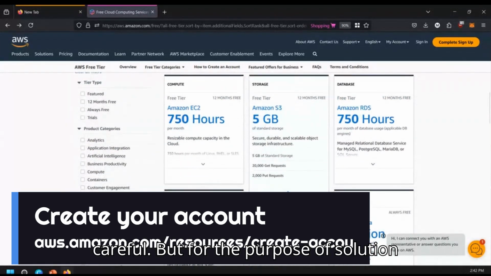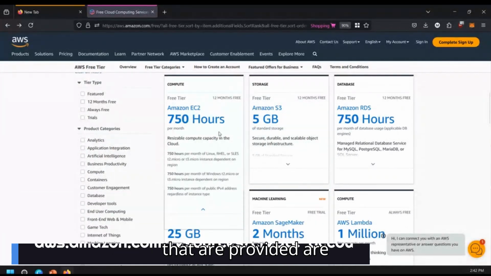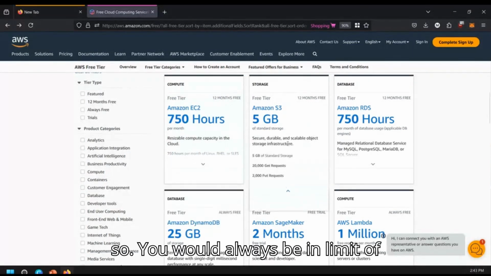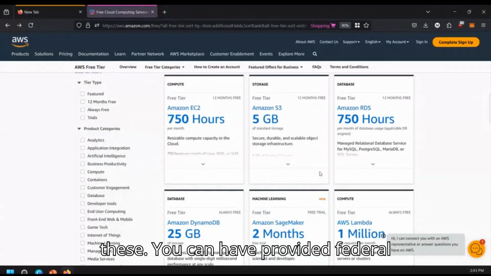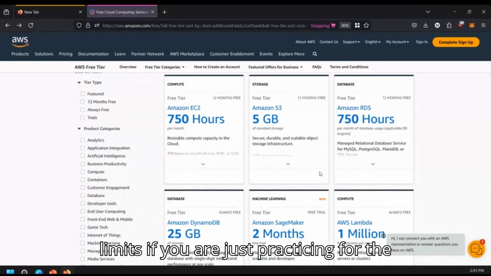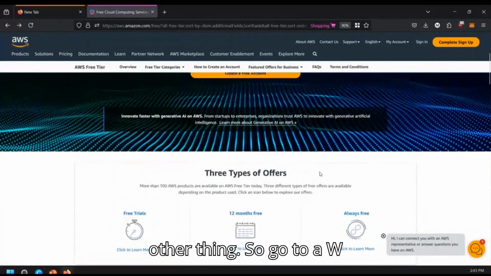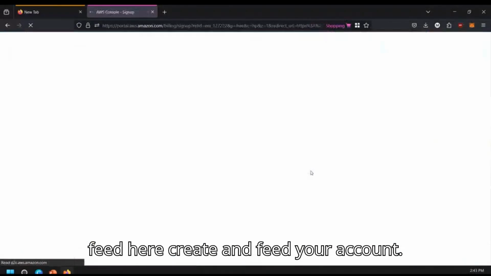But for the purpose of the Solution Architect Associate exam, the services that are provided are usually enough to prepare for the exam. So you would always be within the provided free tier limits if you are just practicing for the exam and not using it for anything else. So go to AWS free tier and create a free tier account.